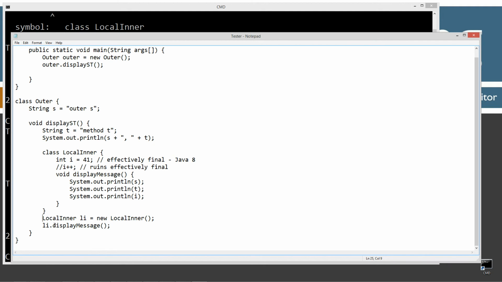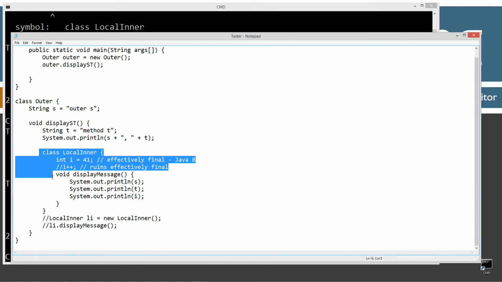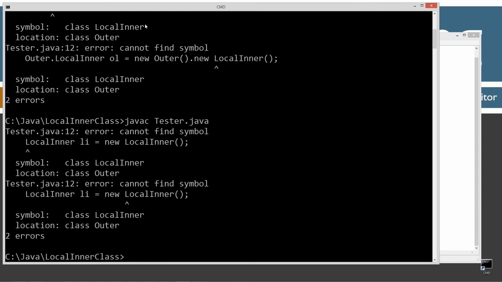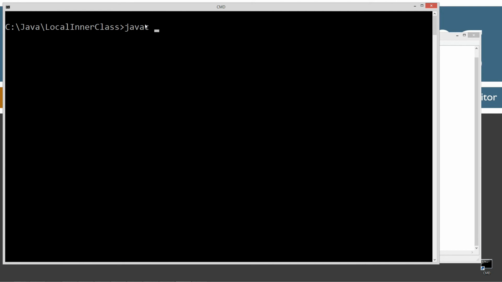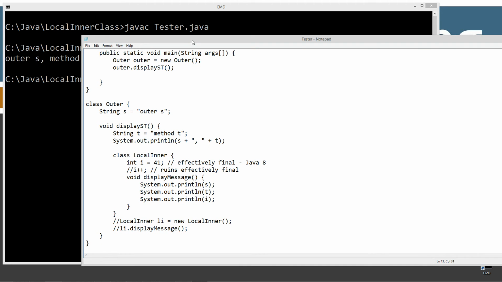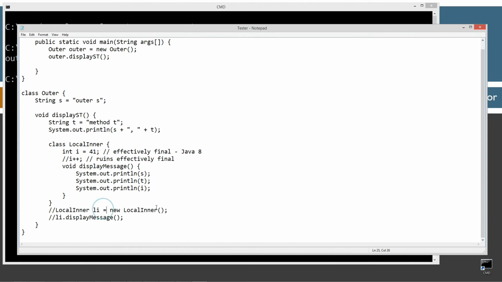What I'm going to do is comment these two out right here. So in this displayST, the only thing I've added is this right here. Let's save, and we're going to compile this just to make sure everything works great there, and let's just run it. We haven't really changed anything other than adding in the class there and compiling it. Now we need to create an instance of the LocalInner class, okay?